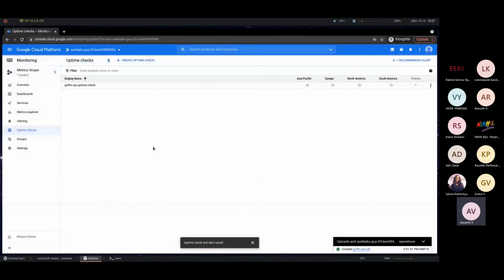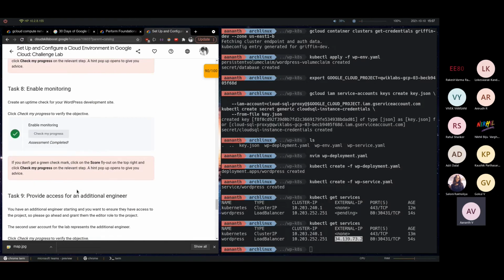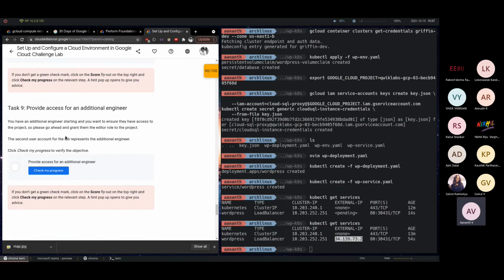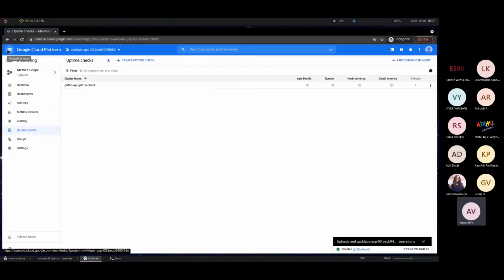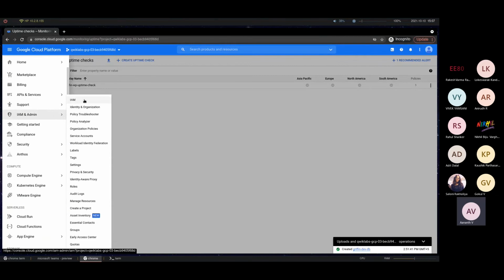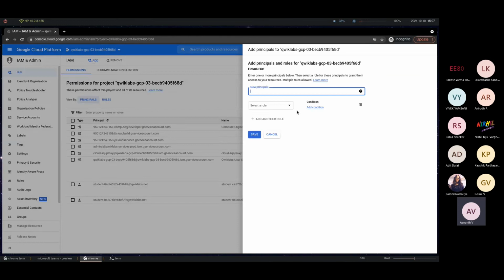This can again take a bit of time, I guess. So yeah, our uptime check is ready. We can check our progress once we get the assessment completed. And finally, we have to provide access to the additional engineer and make sure that they have the editor role to our project. So we can just copy the username 2 that we have been given, go to the IAM section, and yeah, we'll just have to add this other email ID that we have been given. Or is that email ID already there?